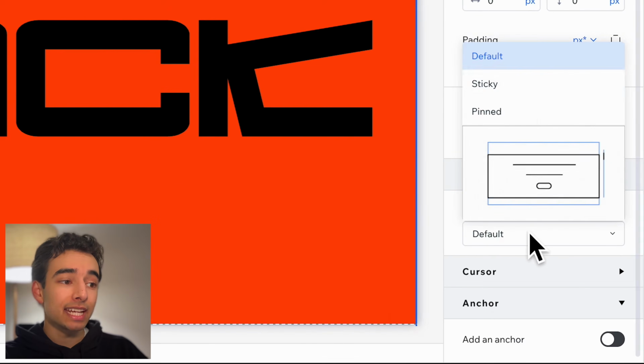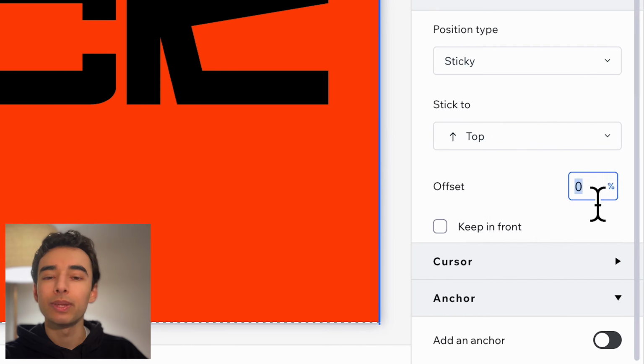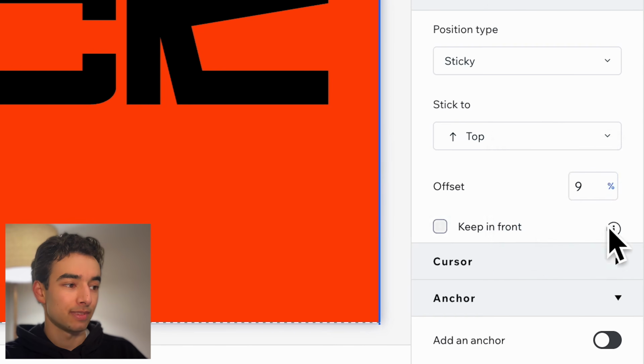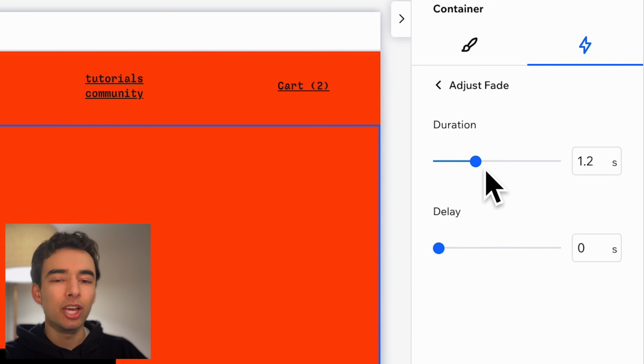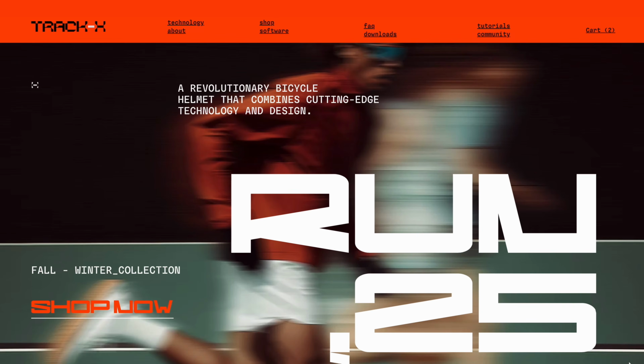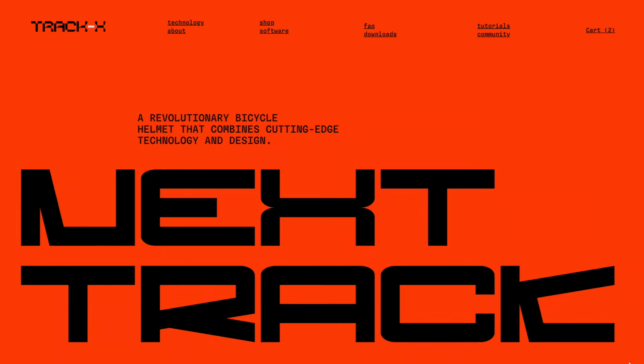First, let's start by setting the section to sticky to the top with a 9 VH offset. Then on our outer shutter container, add in an entrance effect of fade with 0 duration and 0 delay. The reason we do this is so we don't get a flash of the shutter container loading and then hiding when the site loads, kind of like this.